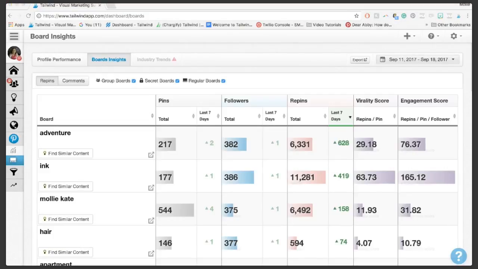And then final thing on this is that if you only want to view regular boards, you can do that. If you only want to view secret boards, you can do that. You can filter also by group boards. So if you only want to see the metrics for the group boards that you're in, you can use this right here to do that.